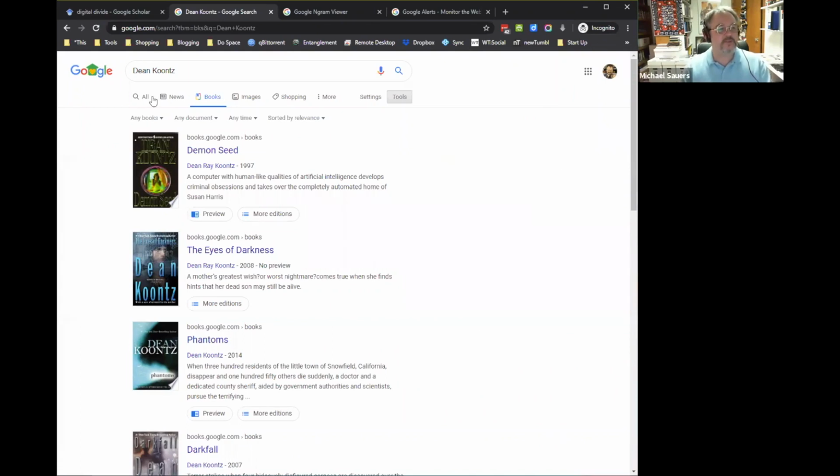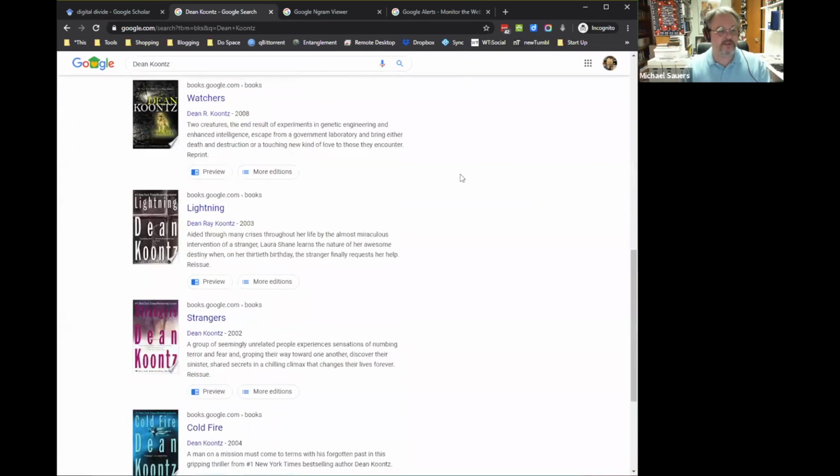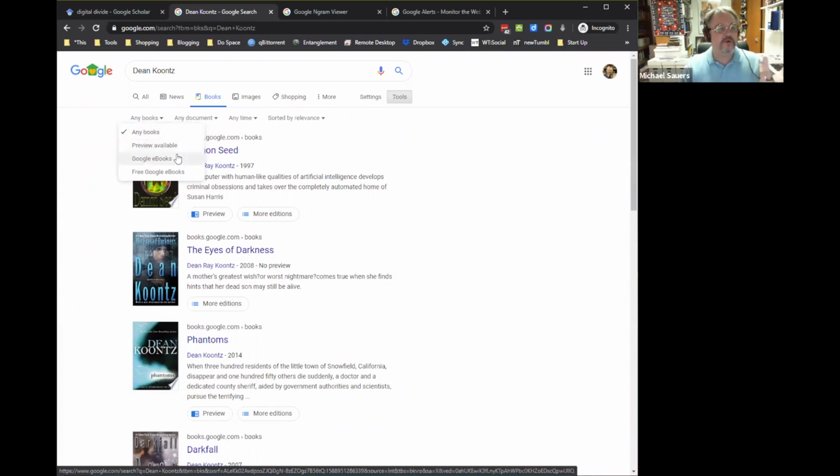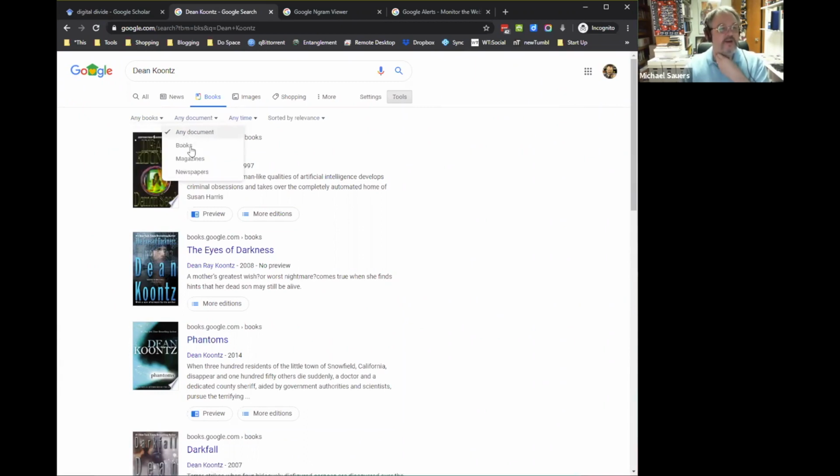In this case, we are in a books search. You will see here it is bringing up a list of books that have been published by Dean. If you're a fan, you should recognize some of these titles. We have some choices that automatically show up under the tools: all books, books with only a preview available, Google eBooks if you're looking to purchase a copy, or free Google eBooks. Under document, you can limit your results to books, magazines, or newspapers, or all of the above.